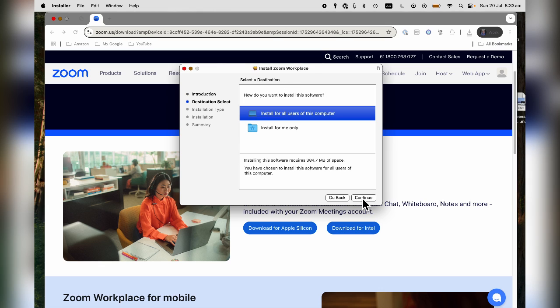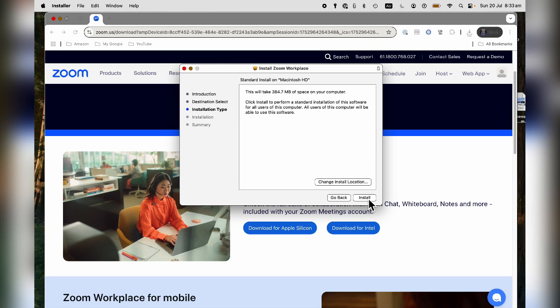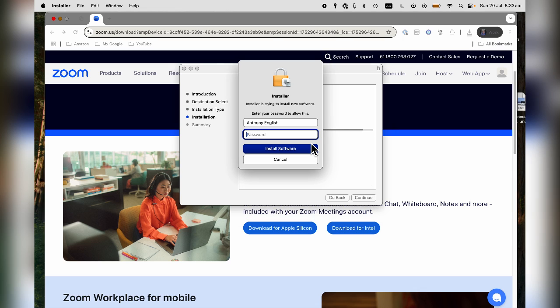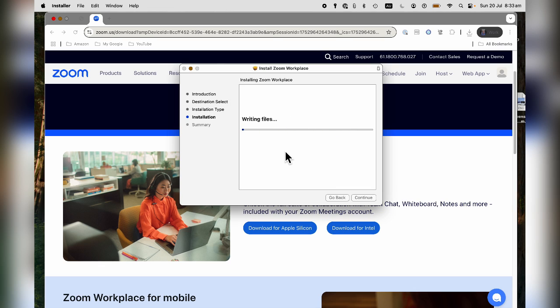just steps me through. Next, am I going to install it for everybody who uses this computer or just for me? Depends on your situation. I'm the only one. I'm going to install it just for myself. Happy to keep that install location. And there we go. Password. And it's a really very, very simple thing to install.